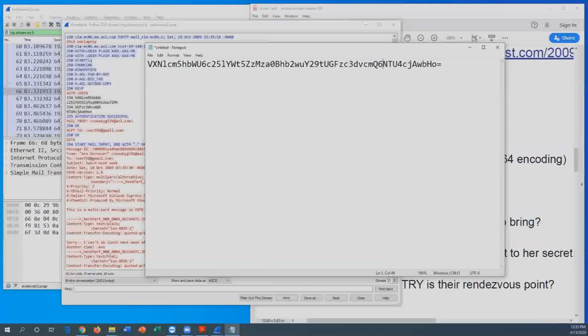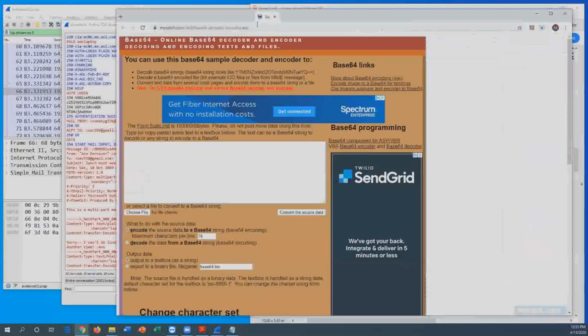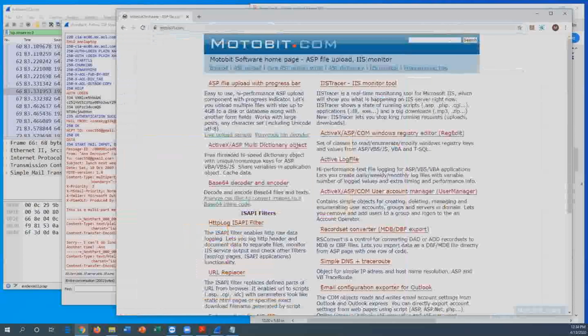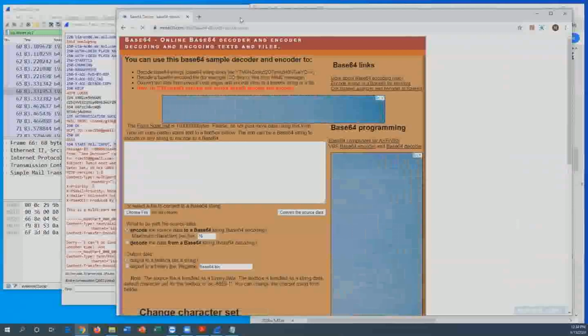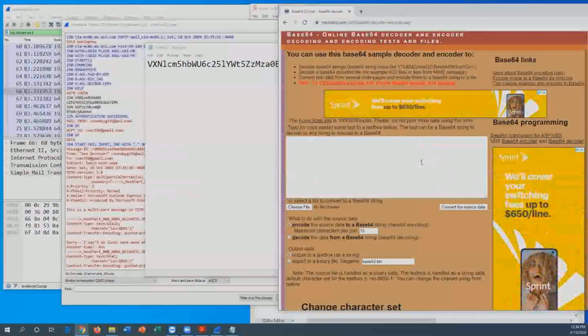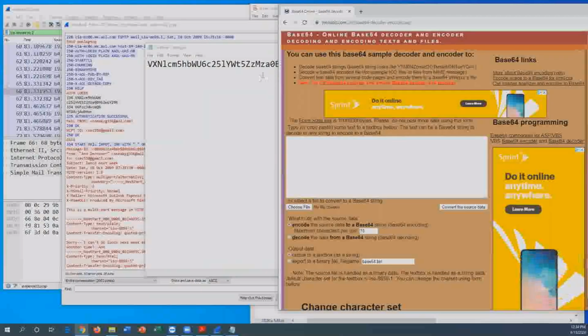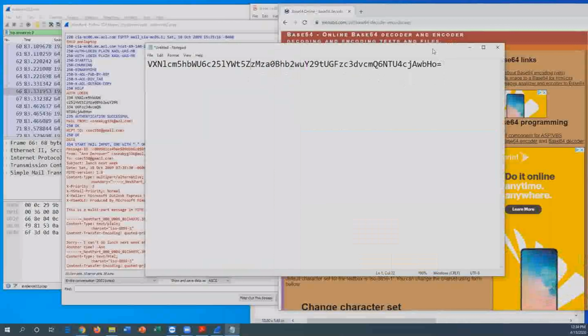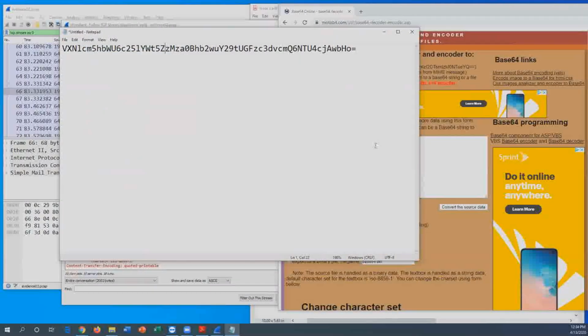Then I want you to go to this website. I'll attach the link to this website too, but you can always go visit motobit.com and click base 64 here, right? That's the menu we're going to use. In this window here, you paste this string, which is encoded with the algorithm called base 64.